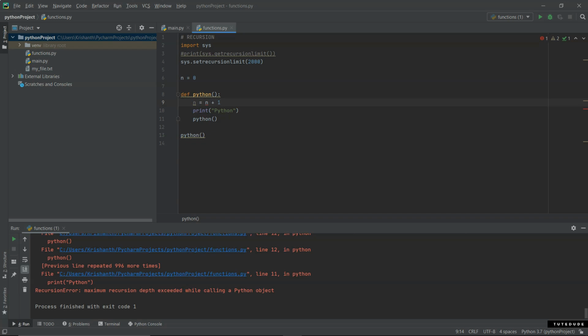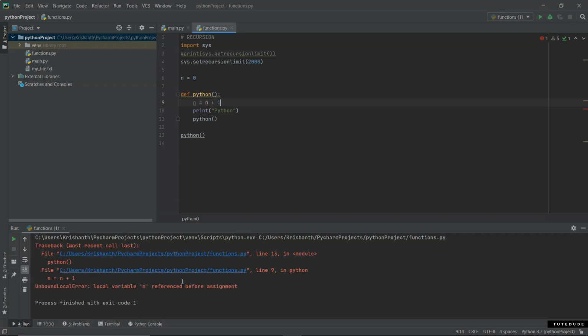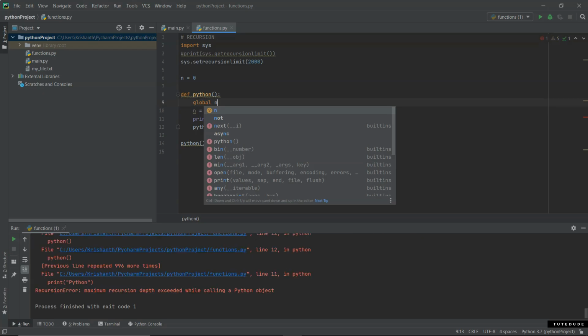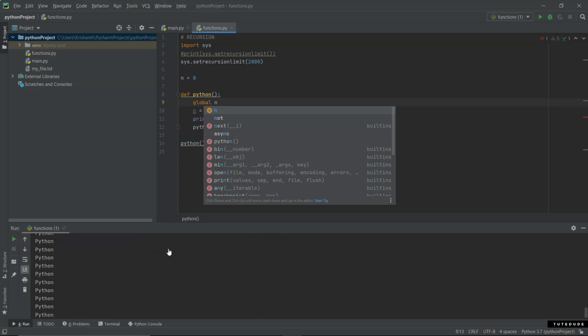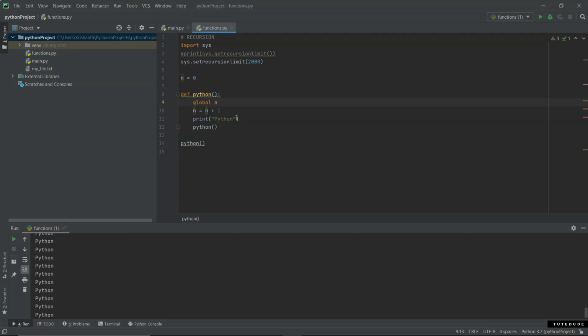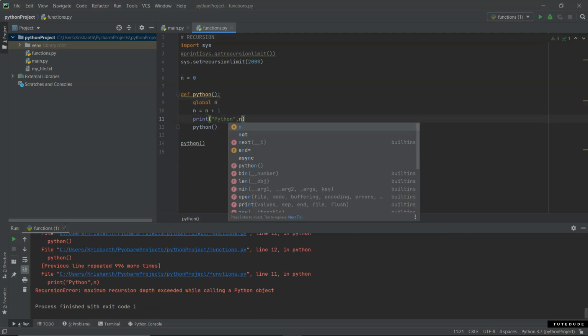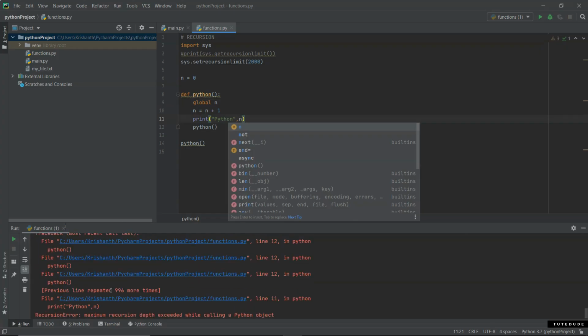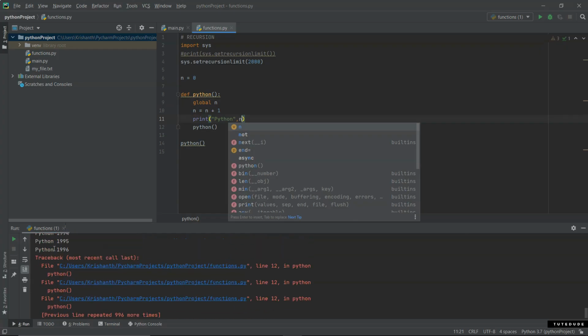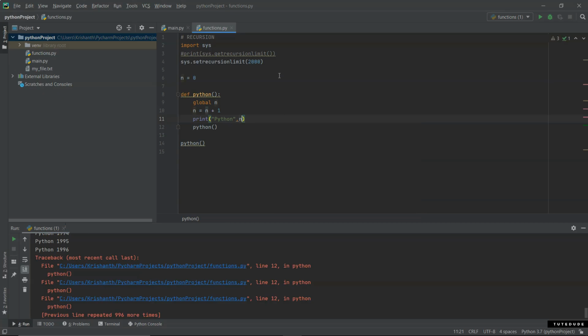If you check the output now, you'll have an error, which is the UnboundLocalError. The n over here is a global variable, so you have to specify that: global n. If you check the output, there you go, we have the output. Over here I forgot to assign the n, so there you go. Now if you see, Python has been printed 1996 times. So if you set the limit, it prints out accordingly.